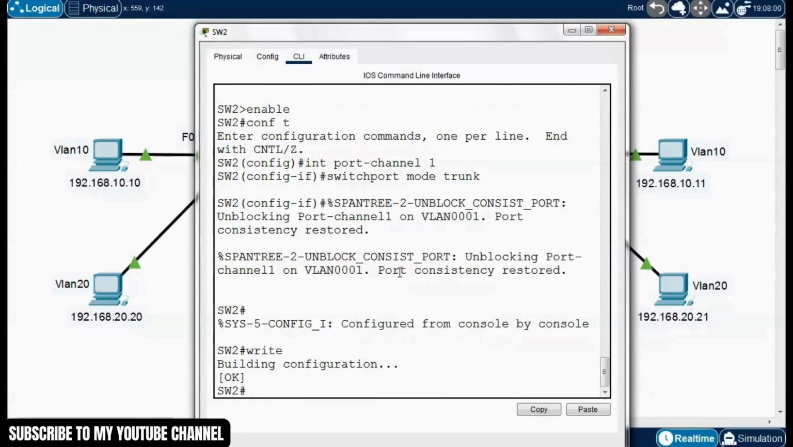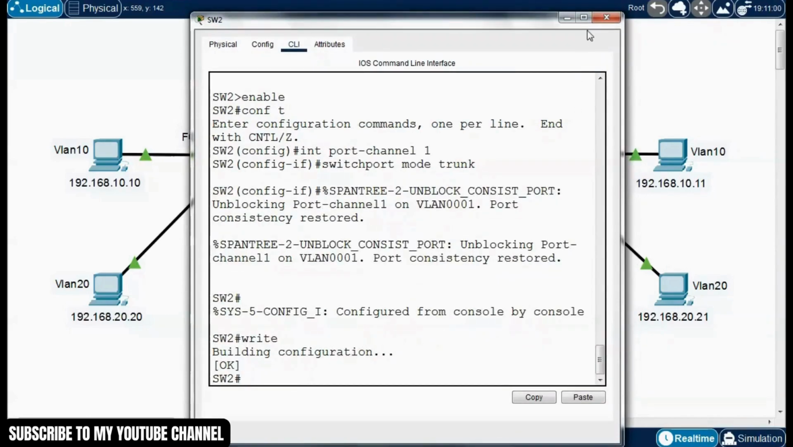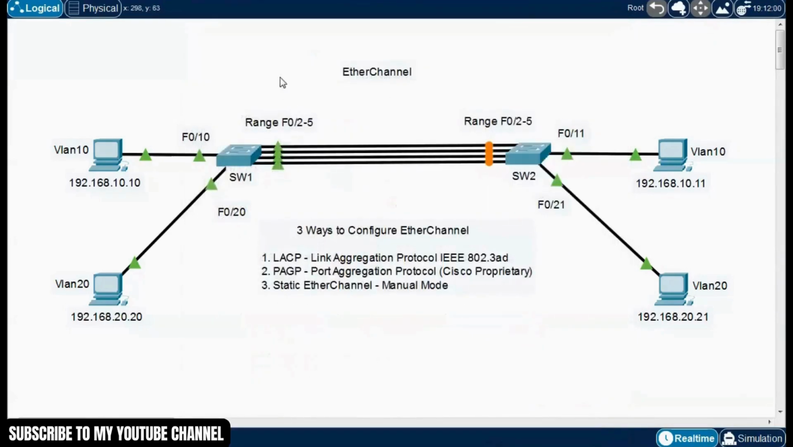So control C, and then let me save the configuration by typing write. All right, so you see here, port consistency restored. All right, anyway though, let's do some test ping connection. Okay, let's try to ping then from this PC to this PC. Let's see if we can ping. And you notice though, all of them are green. All right, so the spanning tree protocol is treating these four links as just one logical interface. That is why they are all green.